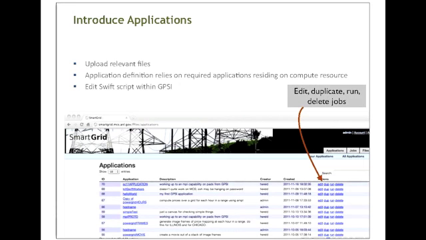You introduce applications, and in this case, defining an application in GPSI means handing it the Swift script, which defines the workflow, and any supporting files, whether they're, say, a Perl script or a Python script or an input data file. All of these things can be bundled into an application definition. And so you see here a list of applications, and from this list, you can run the jobs, you can edit the application. One user can duplicate the application of another.